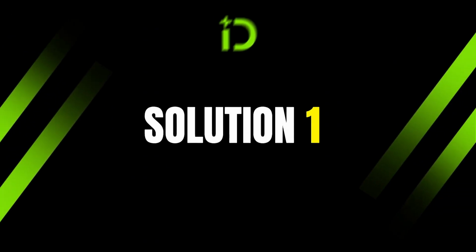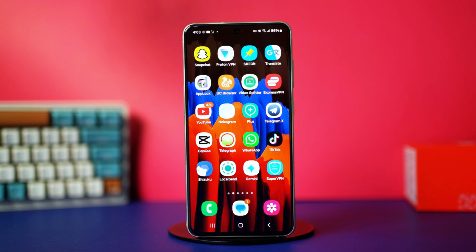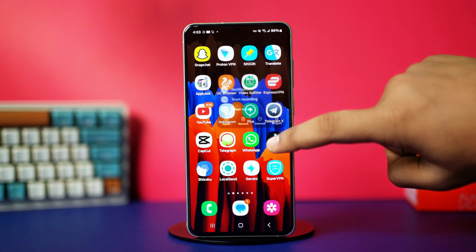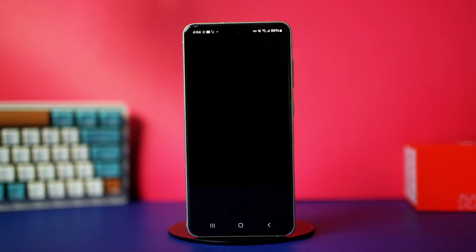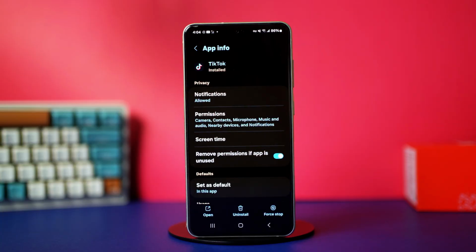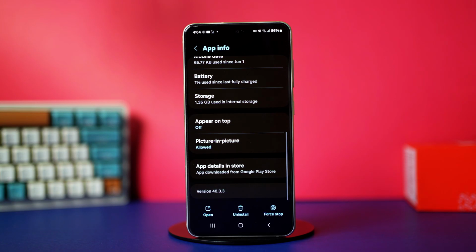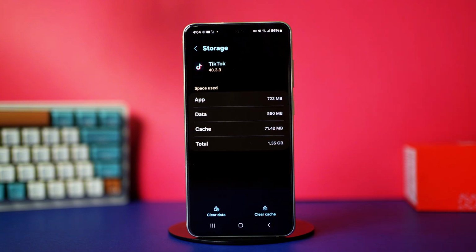Solution 1. Clear TikTok app cache and data. If the problem is with a bug in your app, clearing its cache and data should help. Go to your app gallery or home screen, tap and hold on to the TikTok app. Then tap on the i button or App info. This will take you to your TikTok settings. Search for the option Storage from here. Once found, tap on it.